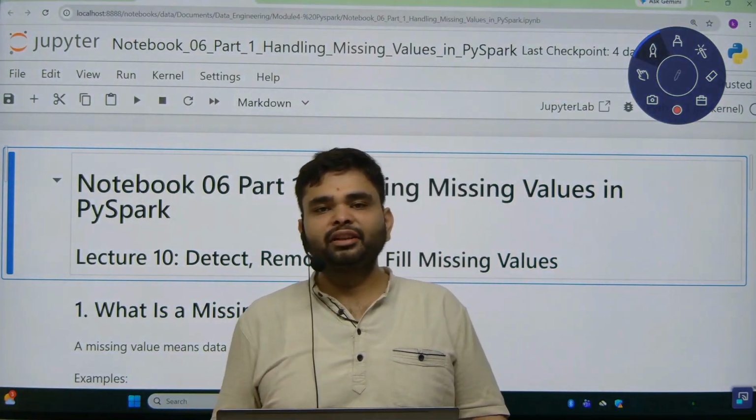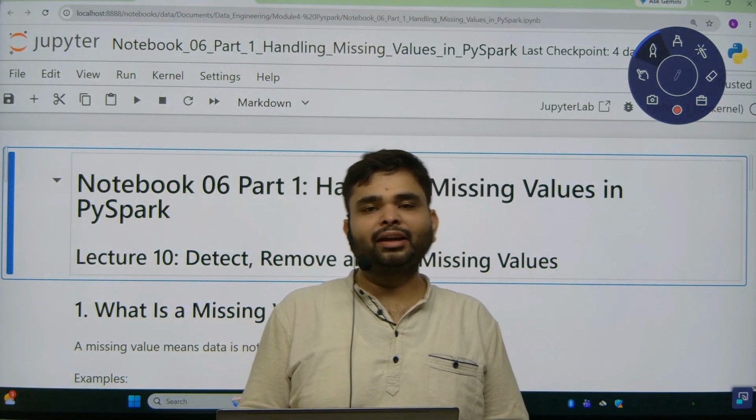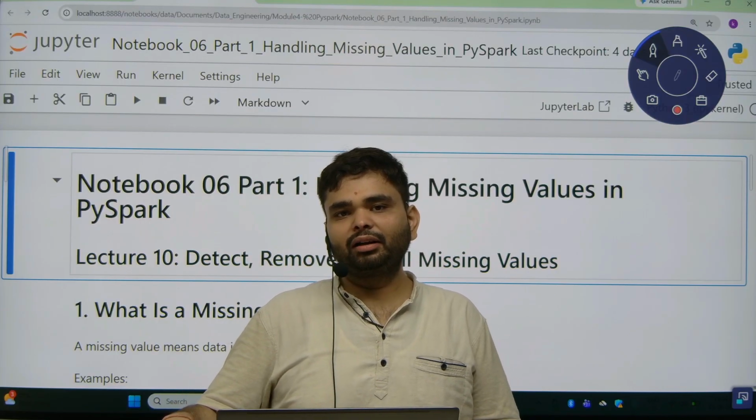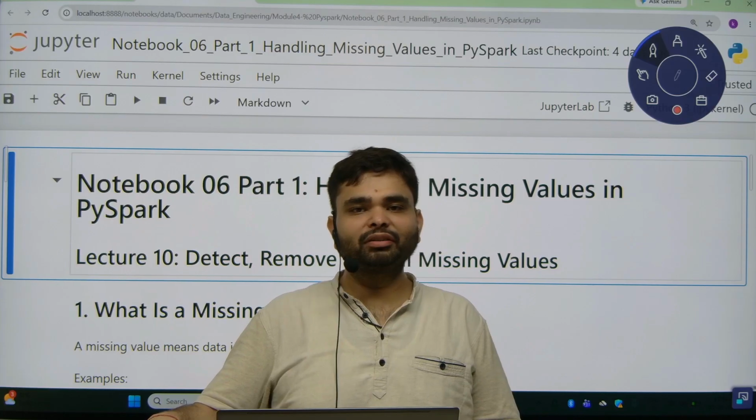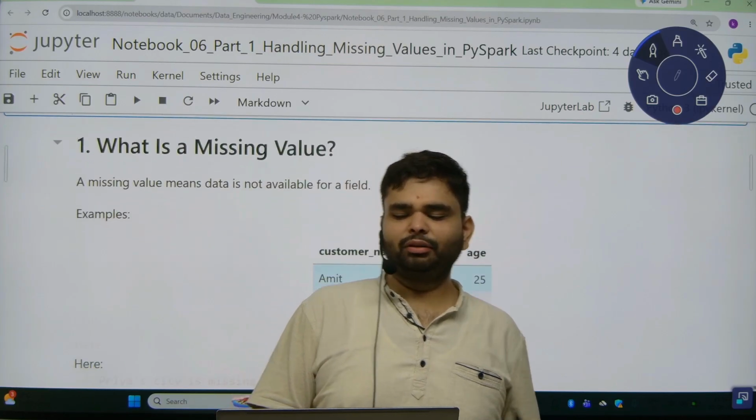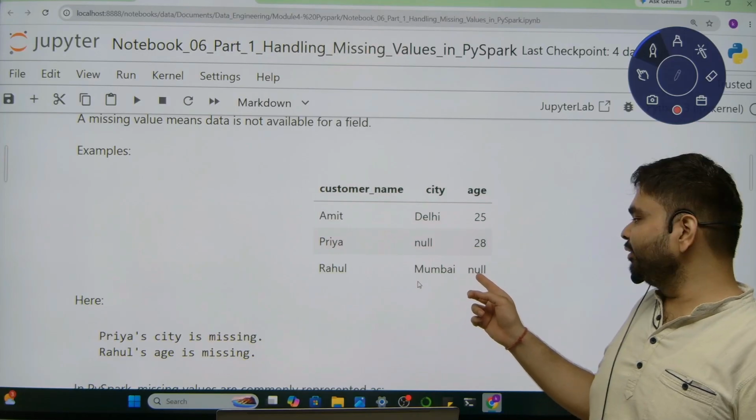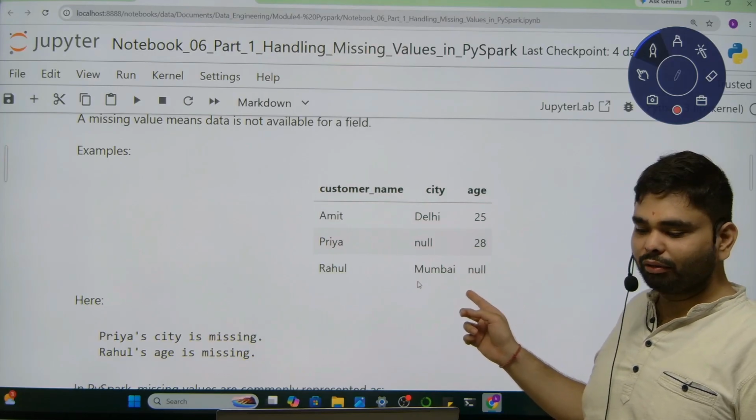Missing value handling is the most important step in any kind of data transformation. So we need to see how PySpark will work with missing values. What are missing values? Those values which are not defined. They can be null values. We call them null values also.